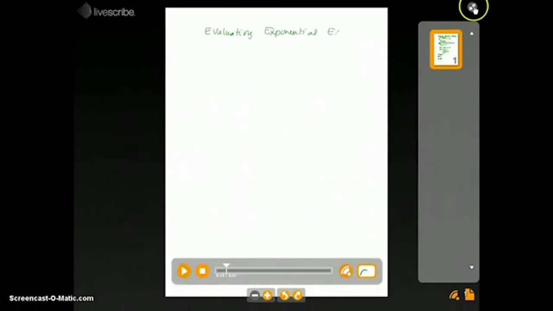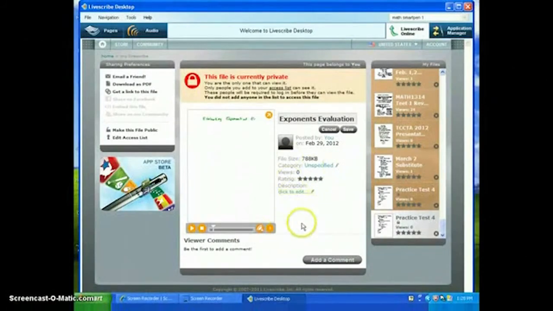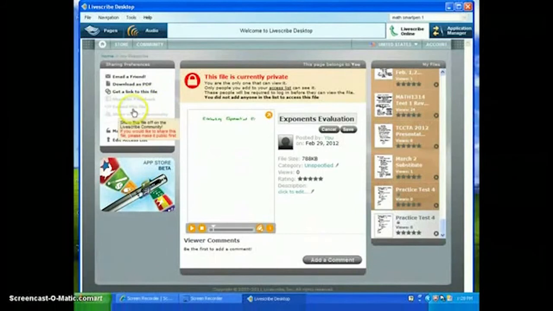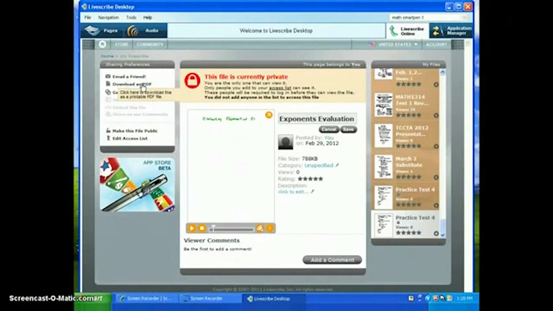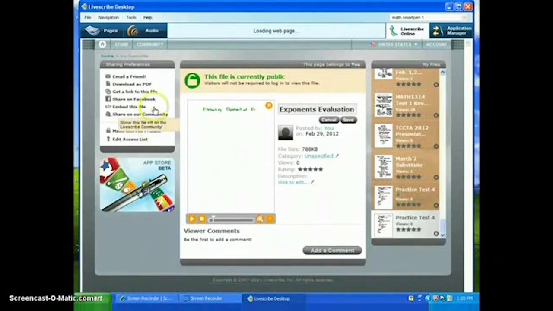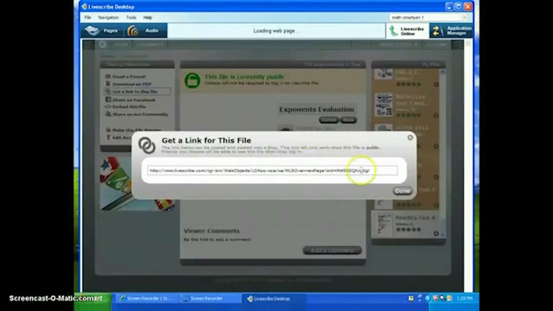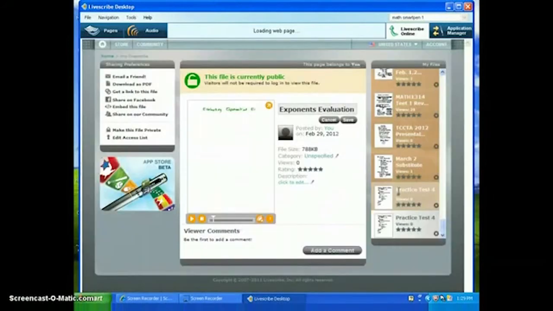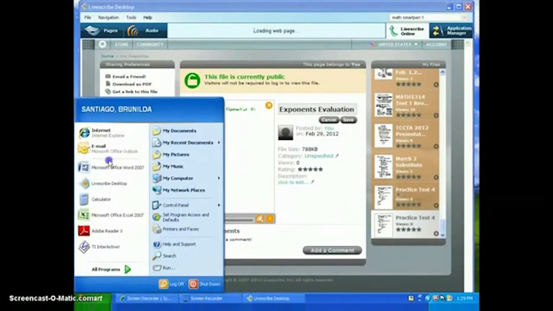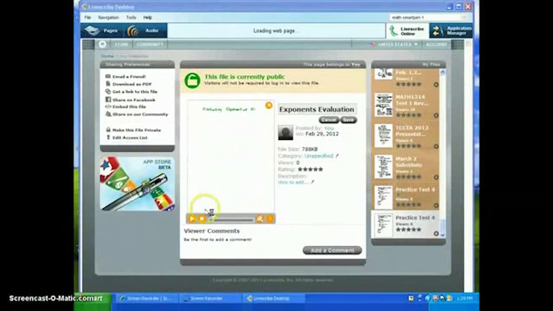Now I will minimize the screen, and I wanted to share with you how to get a link to this file. There are many options. The students can share this on Facebook. They can send it in an email. It can also be turned into a PDF file. So I will make this file public in order to be able to have all the other options that I mentioned. Now, to get a link to the file, it's a quick way of getting the link, and you copy the link, and now it's ready to be sent in an email. And that's what I will be doing.